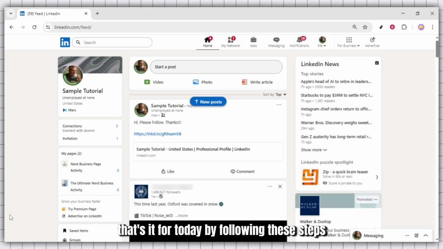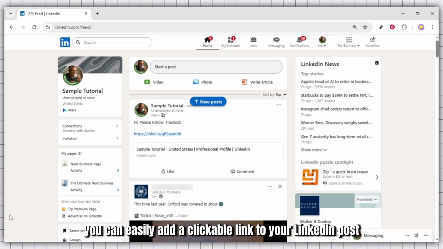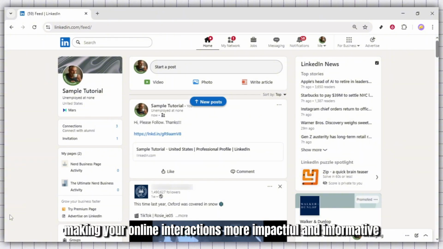That's it for today. By following these steps, you can easily add a clickable link to your LinkedIn post, making your online interactions more impactful and informative.